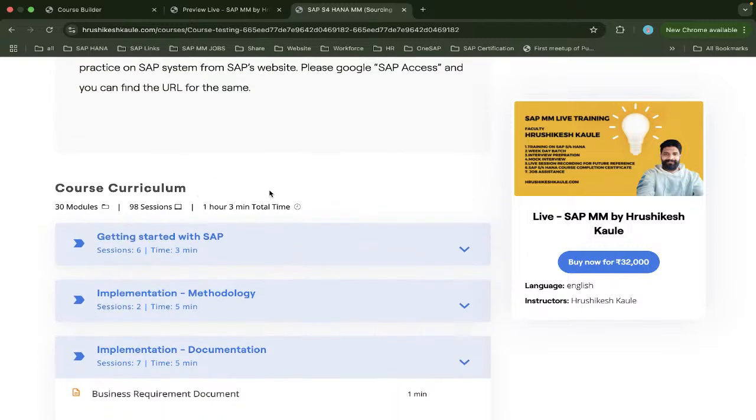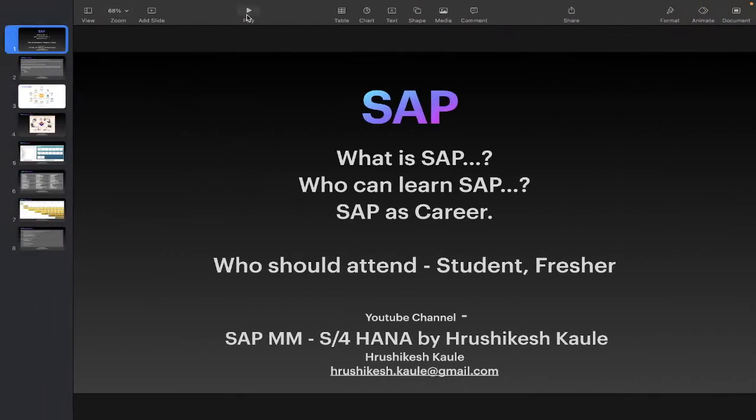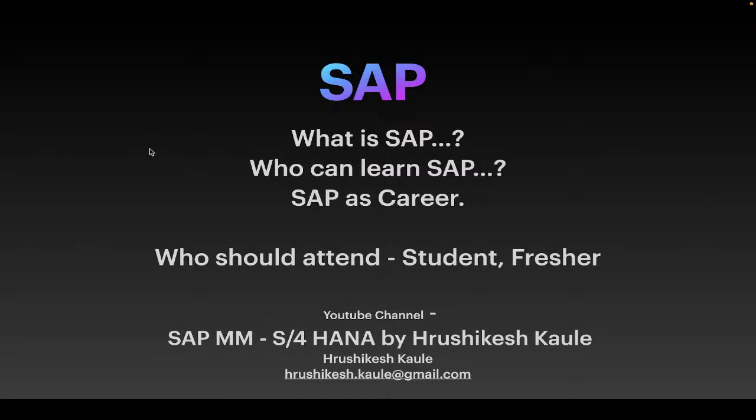If not, please go through it. Then I'll come to the presentation, which we will start. The subject will start from very basic, like SAP. What is SAP? Who can learn SAP? SAP as a career. Everyone who is attending this, obviously everyone. Some of the people who are fresher don't know anything about SAP, so they will understand a little bit of the history of SAP, and then we can move ahead.